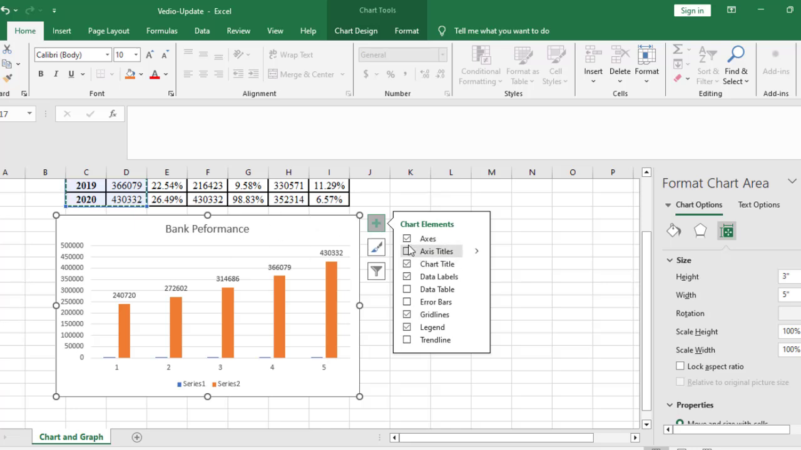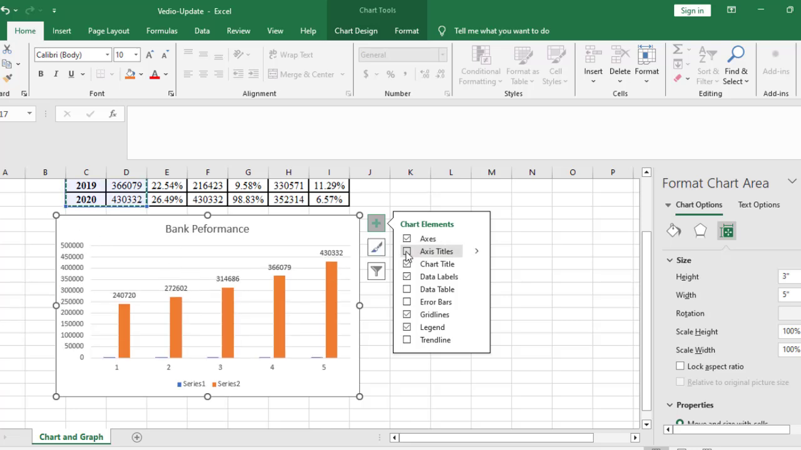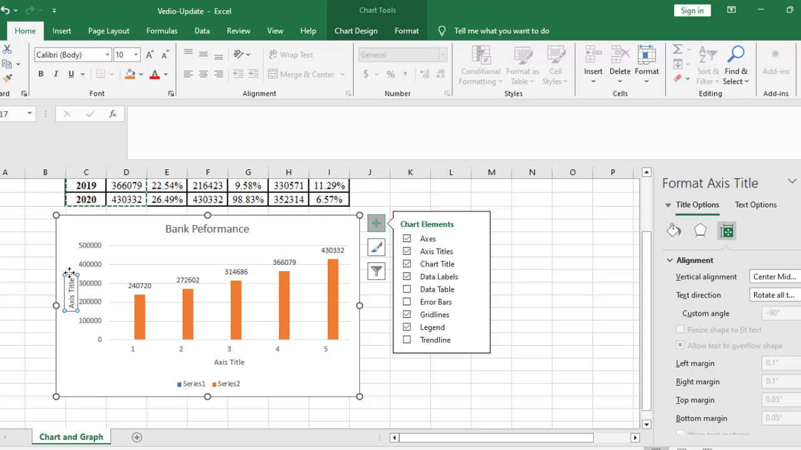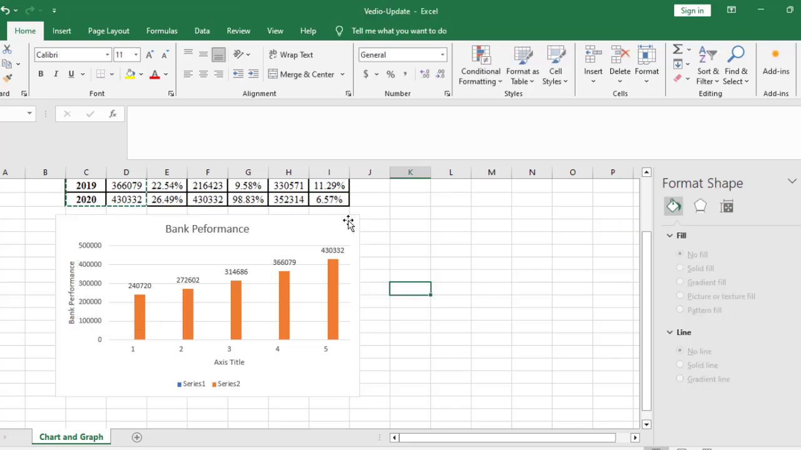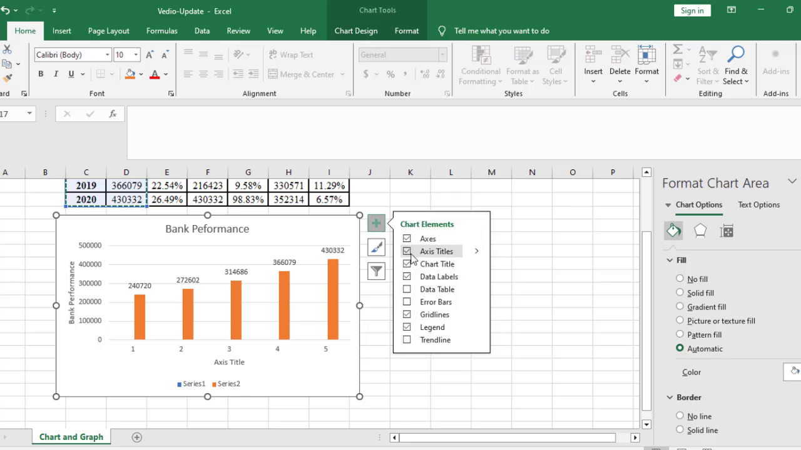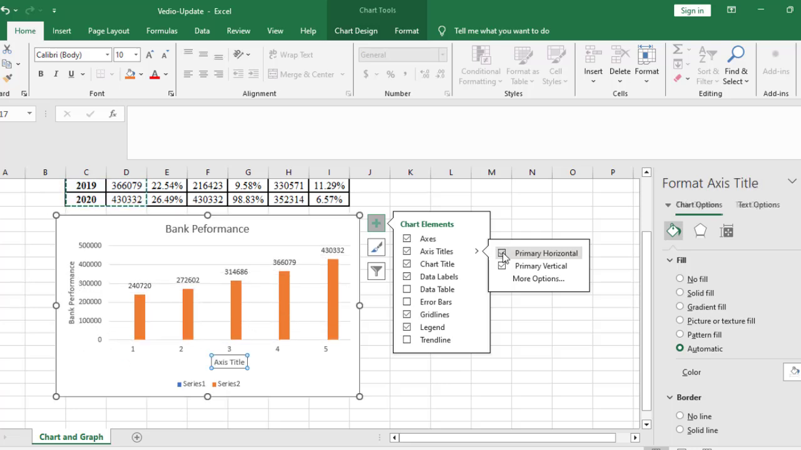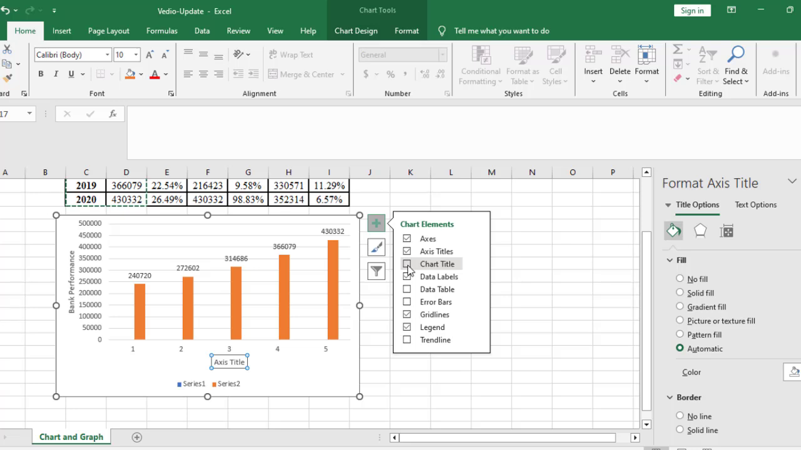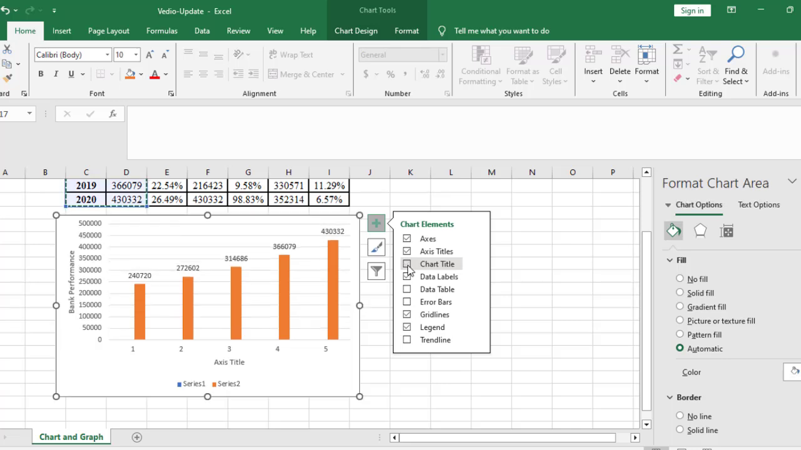First of all this is axis title. If you want to add any title in this chart, you can click here. Here you see that you can add any title as your customized name, such as bank performance. You can add it here, and here you also see the primary horizontal. This is primary horizontal, this is secondary horizontal, and this is chart title. You can remove the chart title above or not.